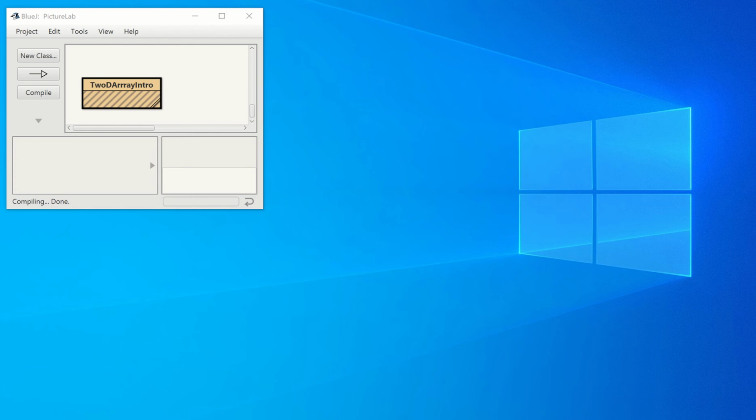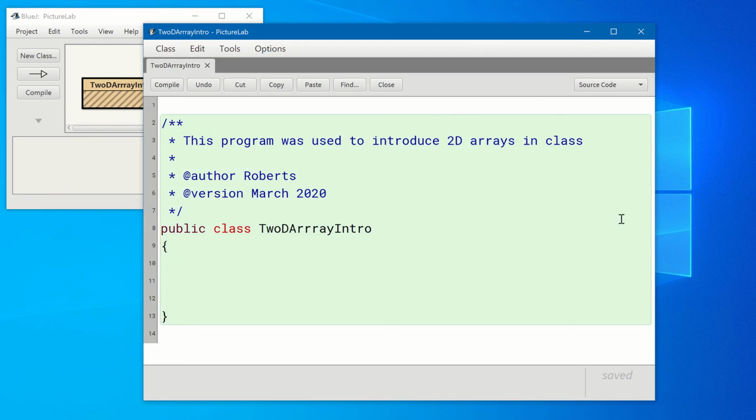So this is actually the Picture Lab class. In the Picture Lab project, I added a new class called 2D array intro. I'm going to open this up. I took everything out of it, all the standard things, and I just gave this a brief description. This program is used to introduce 2D arrays in class. And it's me, and it's March 2020.